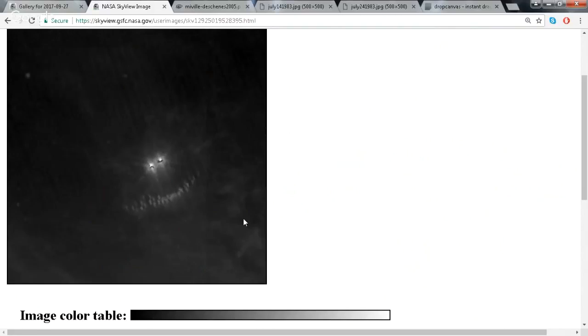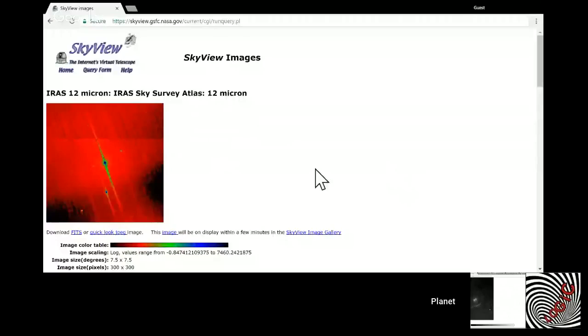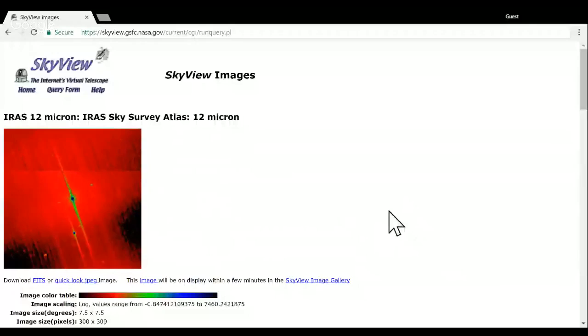CW Leonis, for those who don't know, is basically the brightest star at far infrared wavelengths that IRAS detected. And it's been known for a long time that it's a very bright infrared object. It's a carbon star, and it's shrouded in dust that obscures its visible light, but in infrared, it's quite bright.